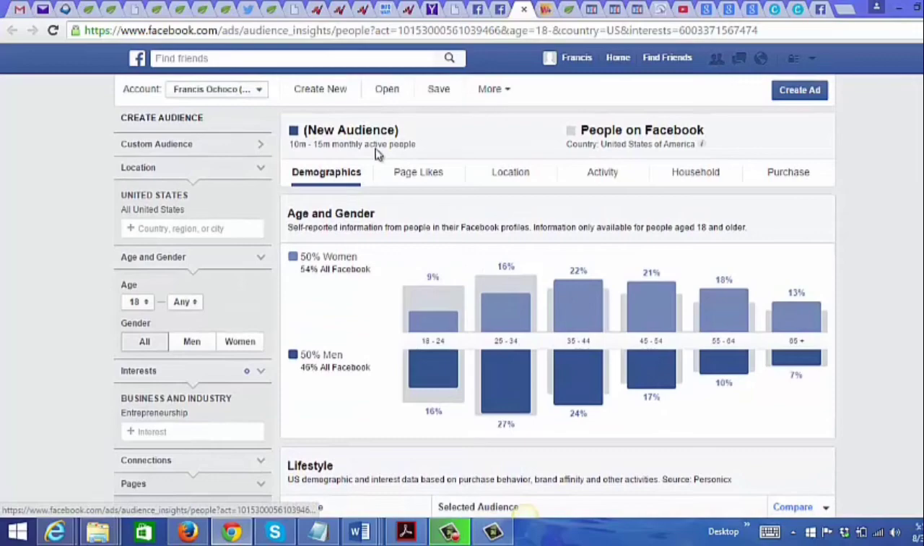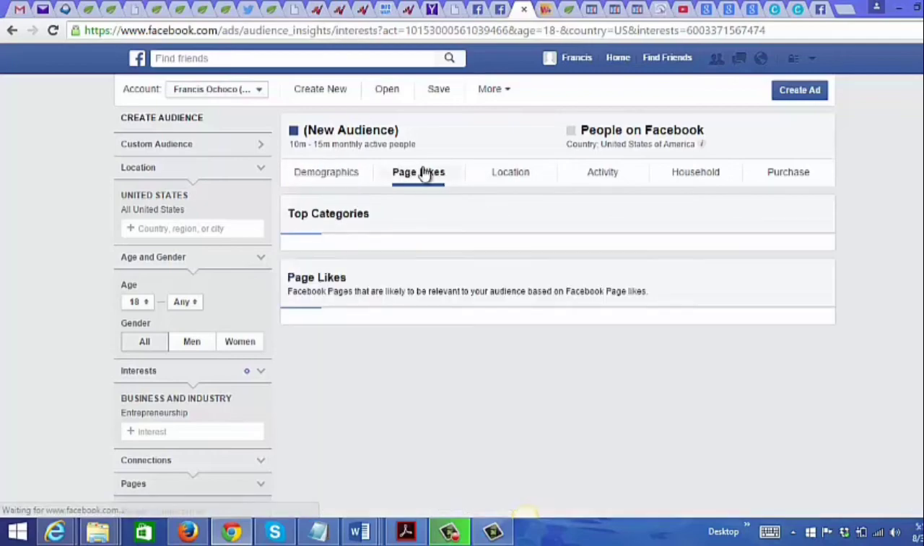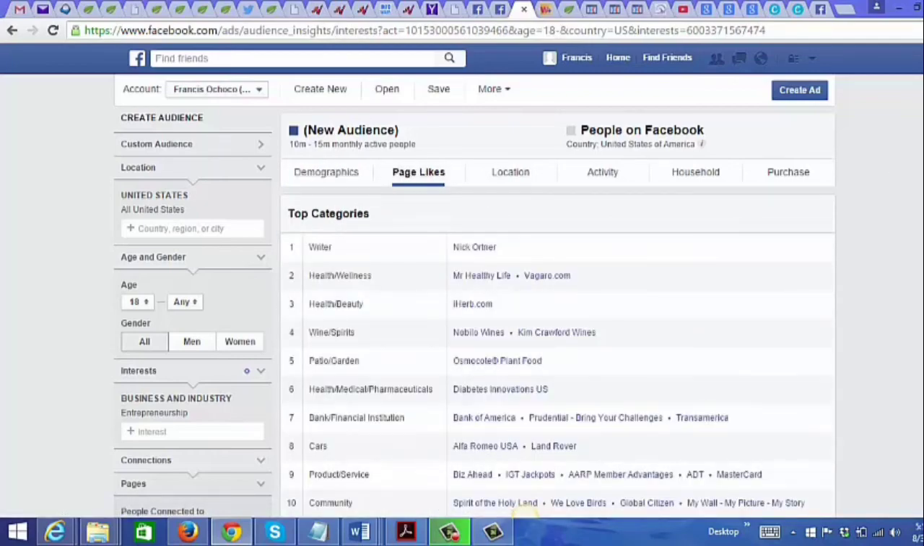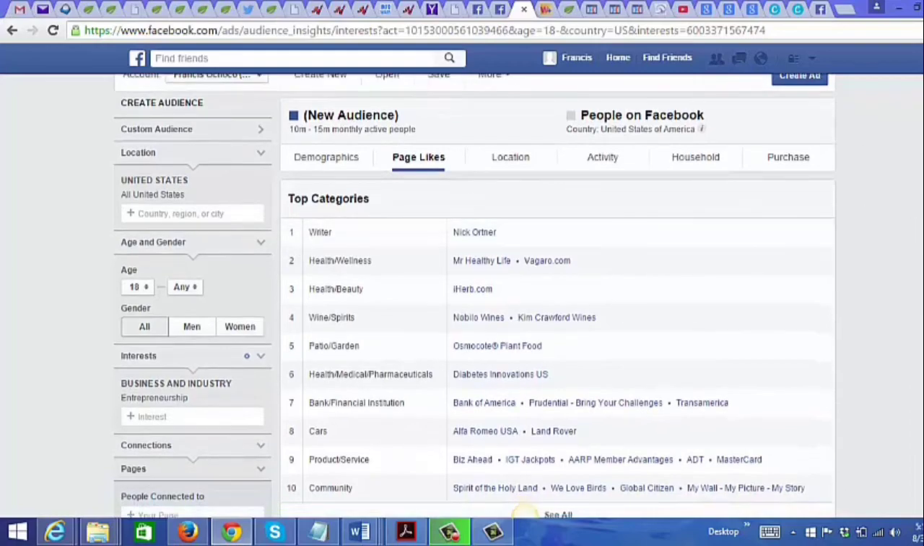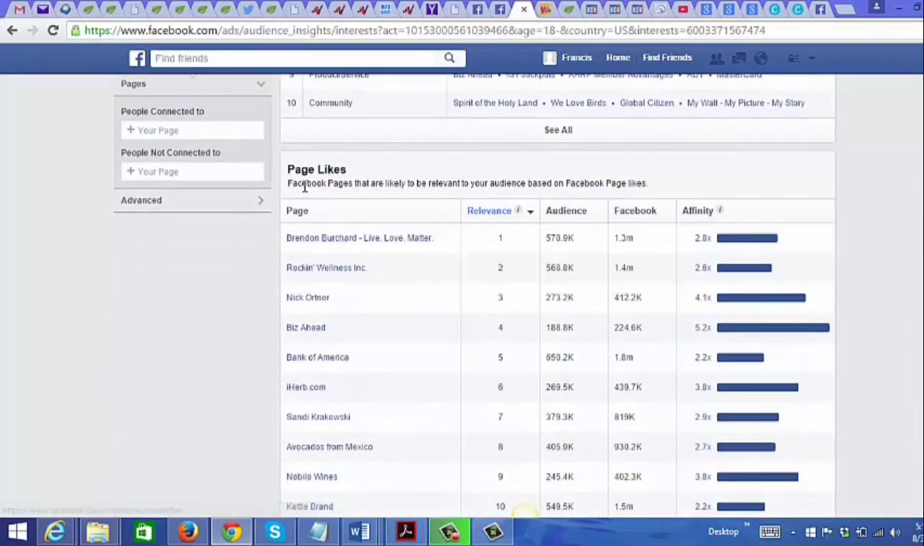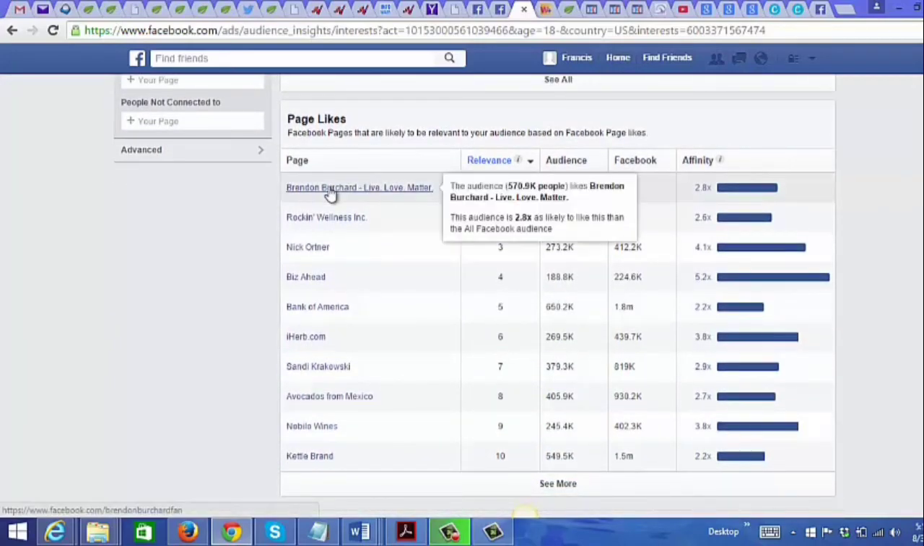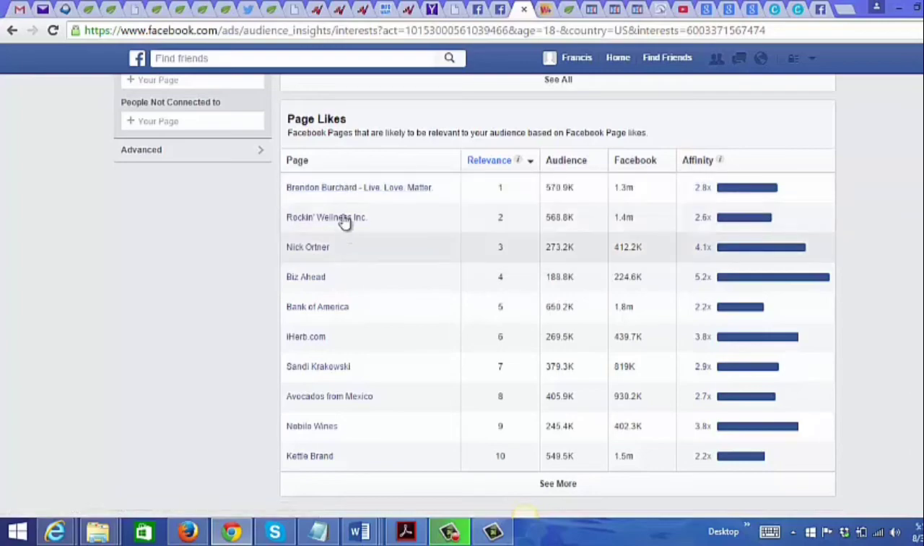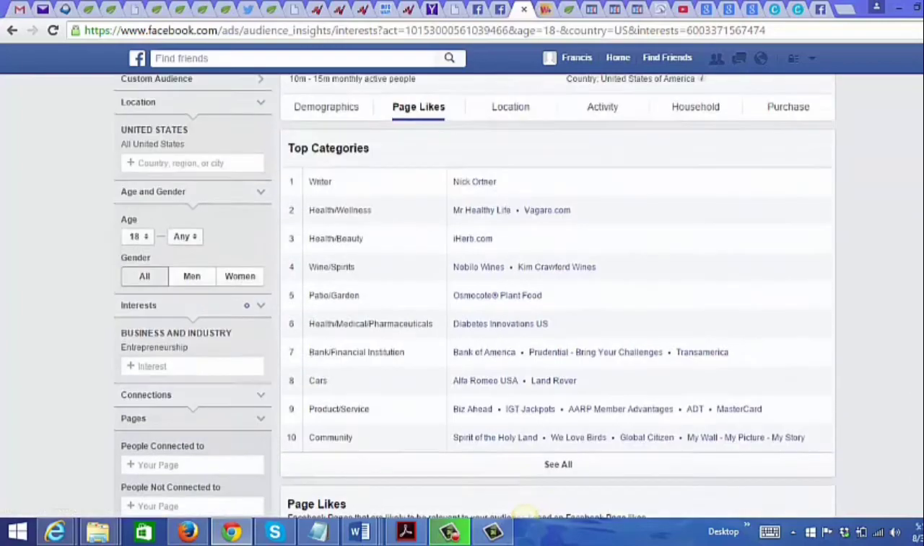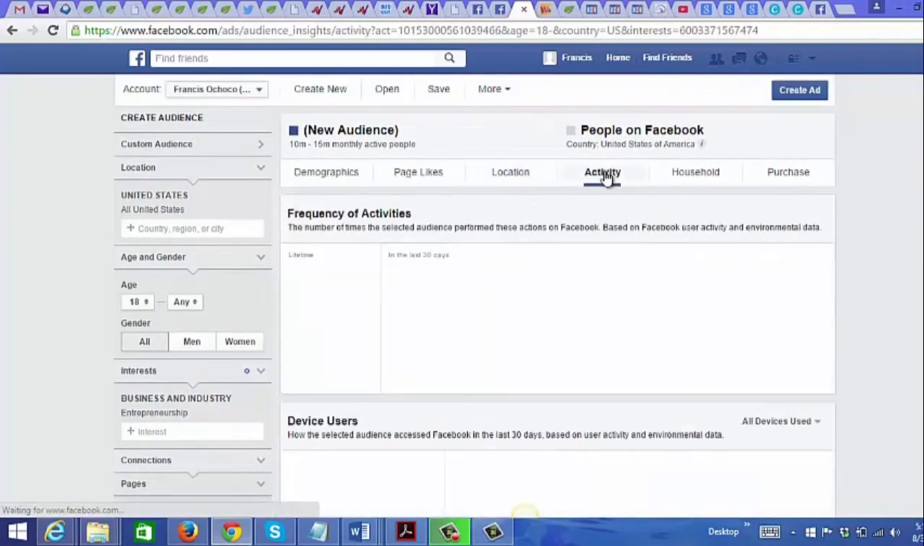And you could also click on these other tabs here. Right now I'm just looking at demographics, but you can also go to the page likes, and see what they have liked on Facebook. You can see the top categories here. You can see page likes. Okay, the most relevant pages that they have liked. You can see the most relevant one here is Brendon Burchard. So you could target people who like Brendon Burchard. Okay, now let's go to activity.